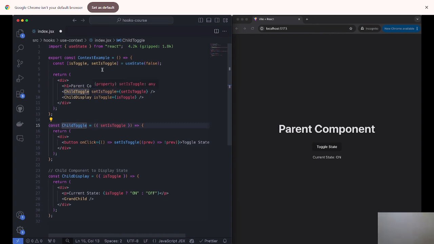So how do you do this? How do you make it such that every single child of this context example component and even the children of them have access to some sort of store that contains all the states from this component? Well, that's where the useContext hook comes in and the idea of managing your states through the context API.